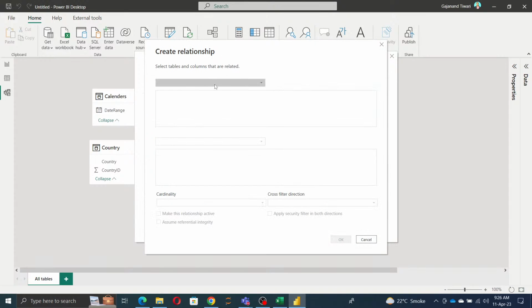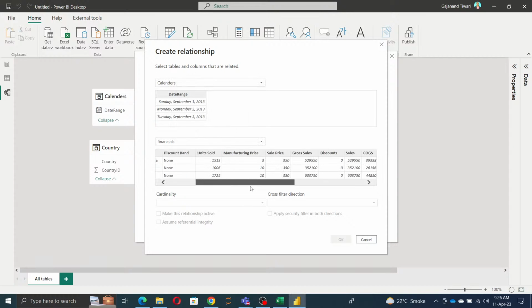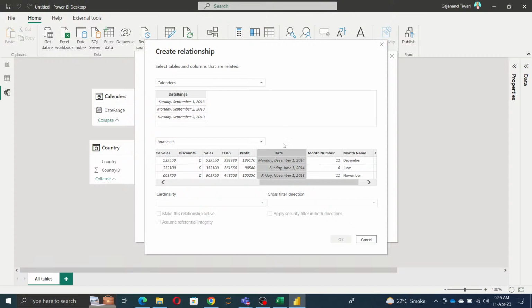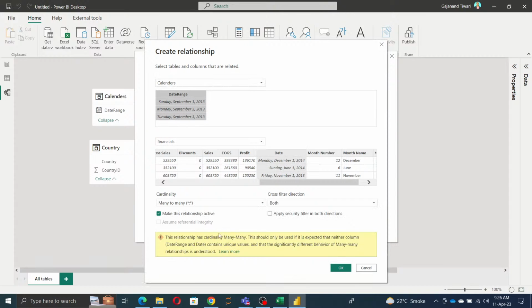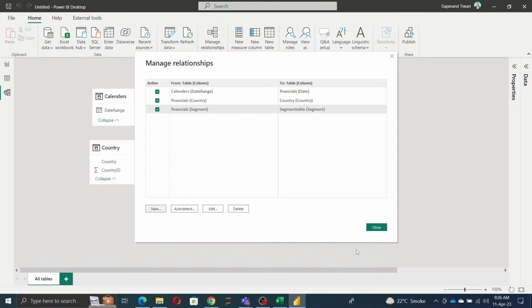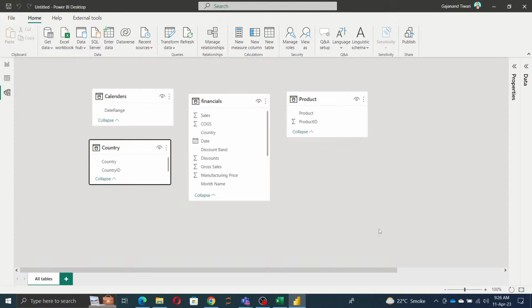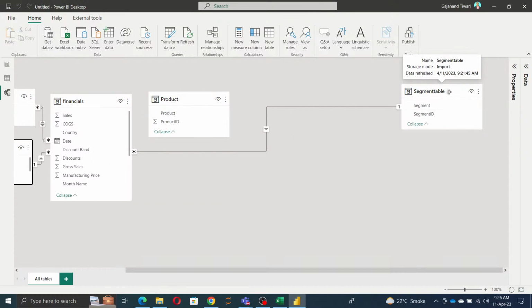Now to use the calendar. The biggest concern is why the calendar is repeating the value. Calendar and finance report. This one is okay, no problem. This one should not repeat. Why is it coming as many to many? Many to many should not appear at any cost.